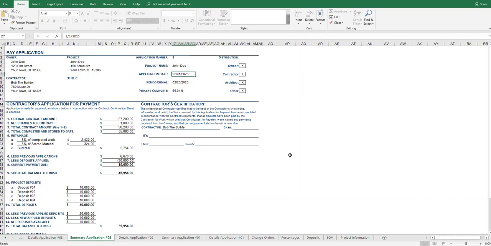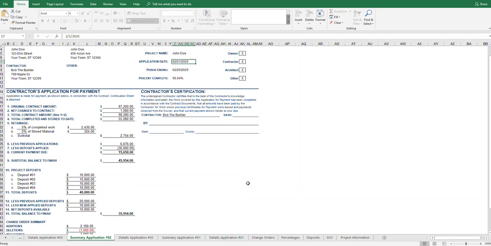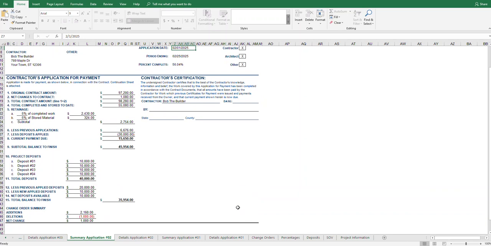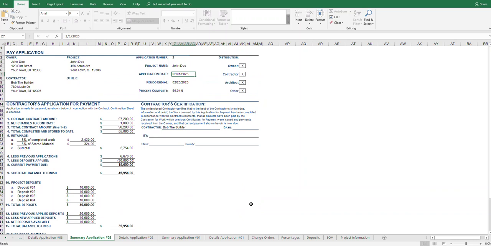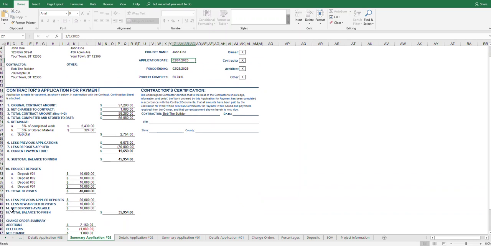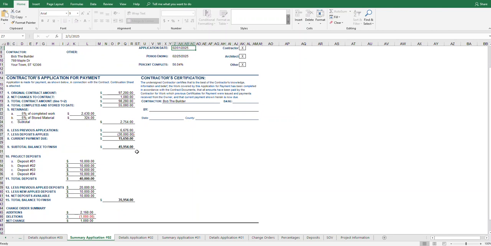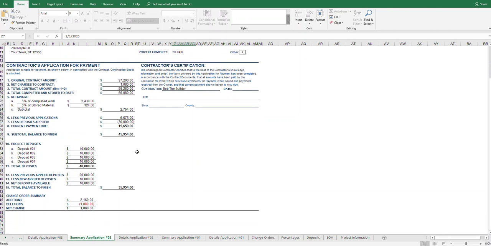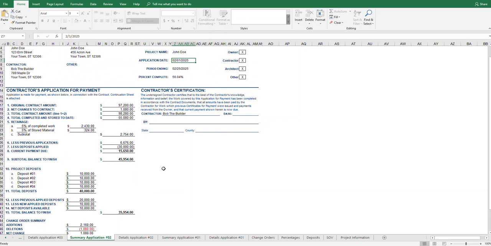This is a summary application number 2. So your application date again, period ending, and corresponding values. In this example, the highlighted part is the current payment due. And so down here, what we're saying is there's the original contract amount, net changes, total contract amount, total completed and stored to date as of this second application.